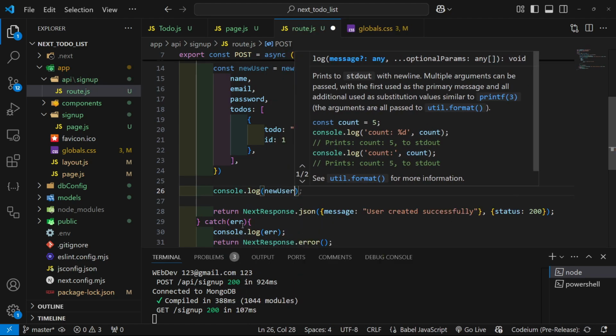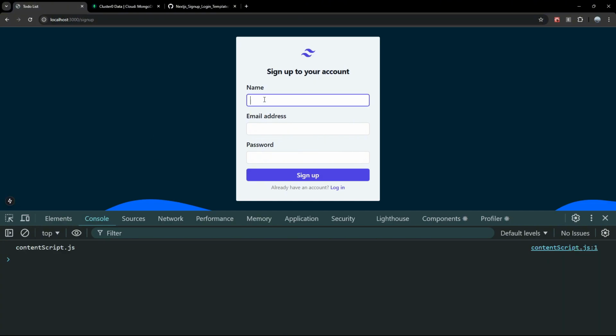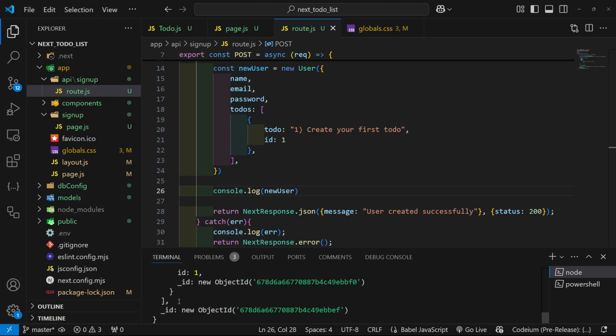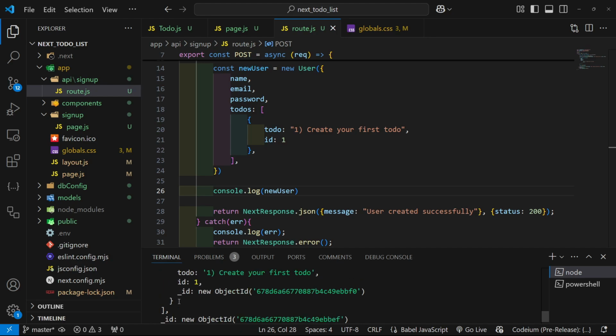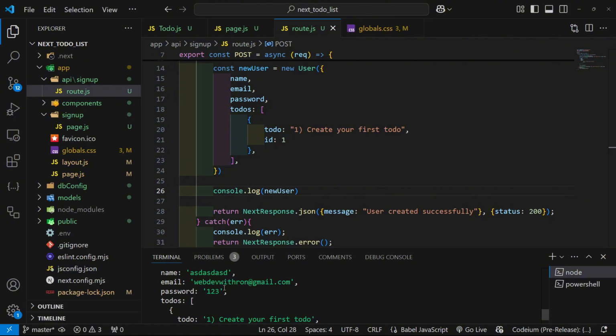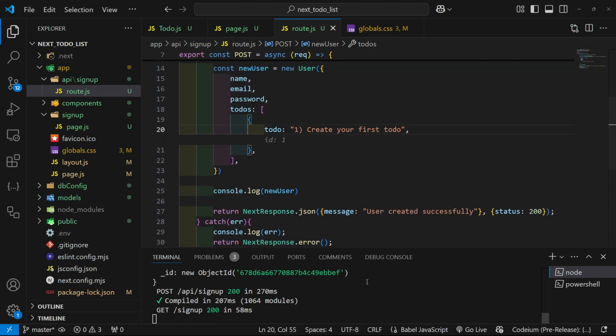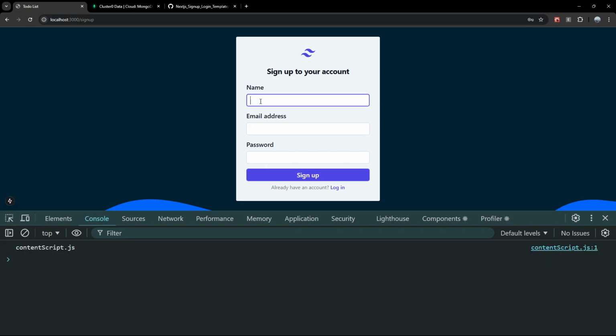And now that we have all of this, if we go ahead and console log this user, so newUser, let's reload everything. webdev@gmail.com, password 123. This right here would be a user, so we can see that our password is just straight up 123. Name and email is fine. To-do is also fine, but again, this is just not right. We should not have a password of 123. And actually, we don't need to add the IDs in here. We can just close that. So let's reload everything. Do this again.